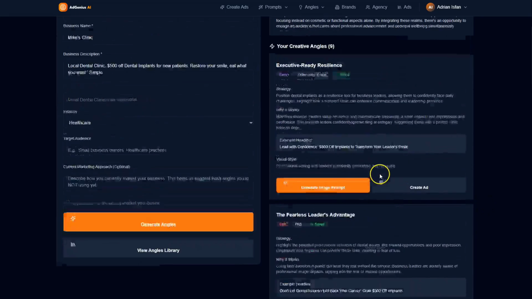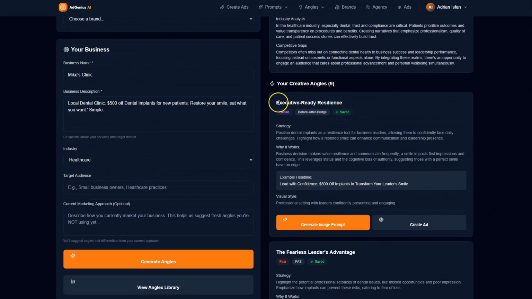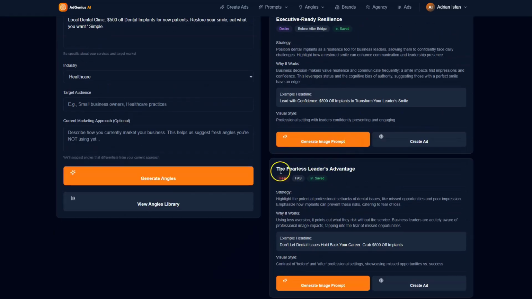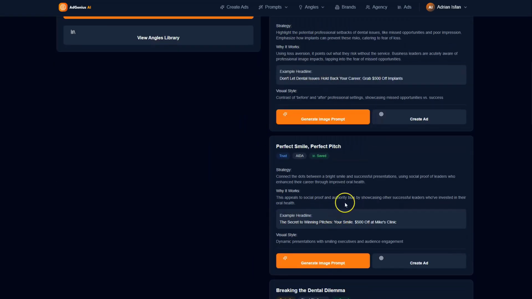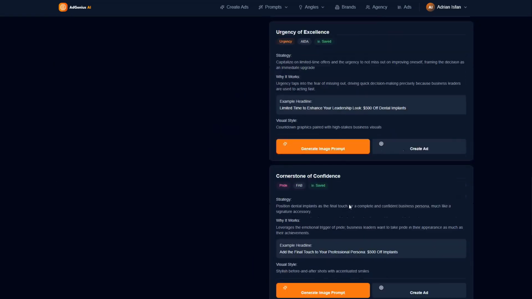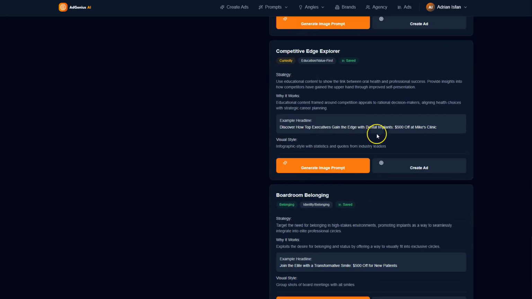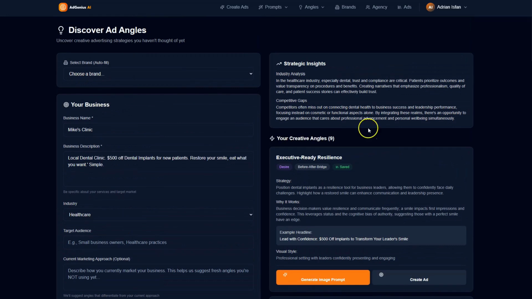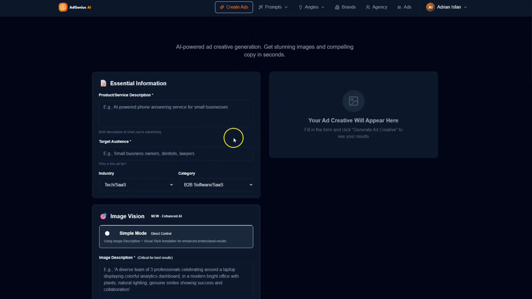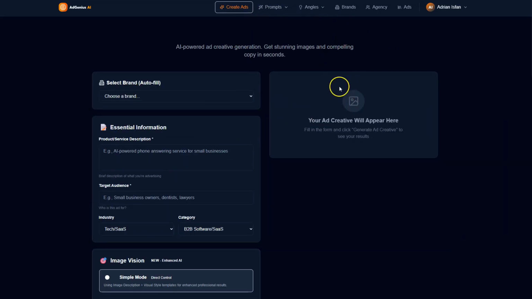And boom, look at all the angles that we've got. Executive ready, resilience. Look at that. This is really, really good. Okay, so you can have many other angles and you can generate prompts from the angle and create ads from these angles. So you basically just have to input a couple of details about the business and boom, you're done. You can create professional agency style ads in less than 30 seconds.